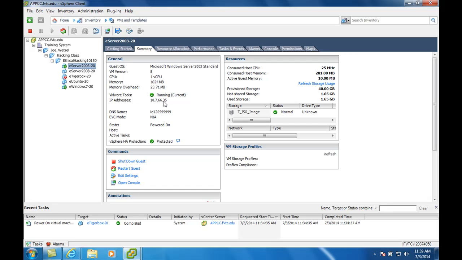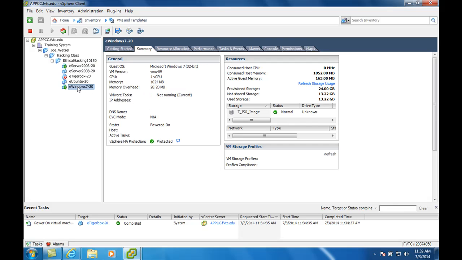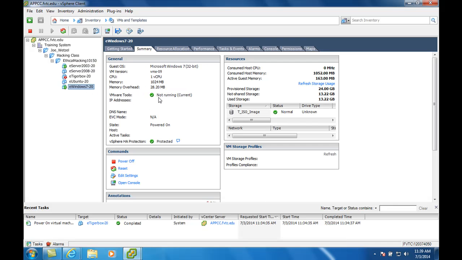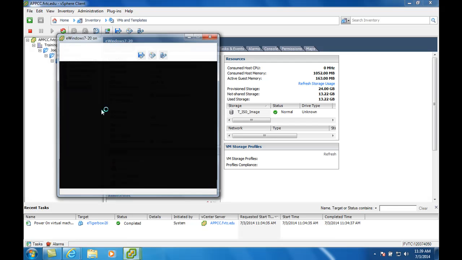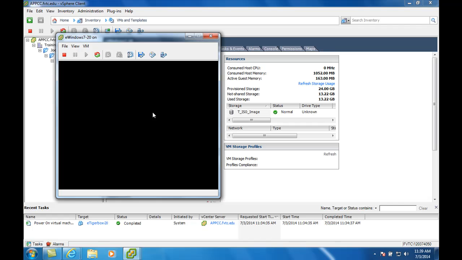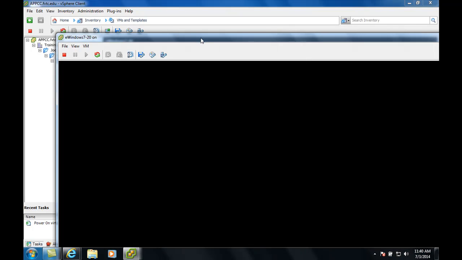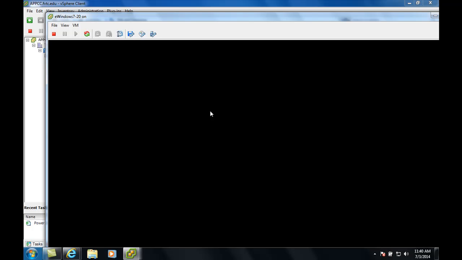The IP address for me is 35. You're going to want to grab your own IP address. I also have my Windows 7, which its IP address is not shown, so I'm going to just quickly log in and get that IP address. Let's go full screen here.